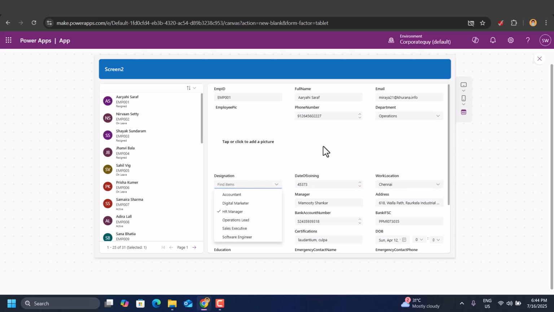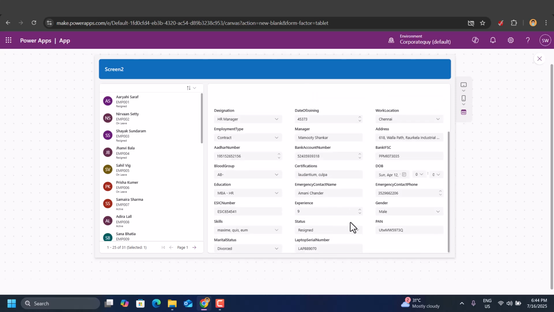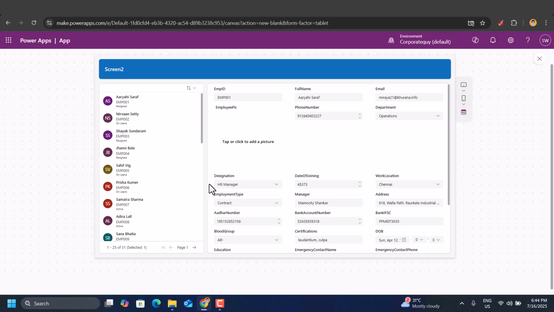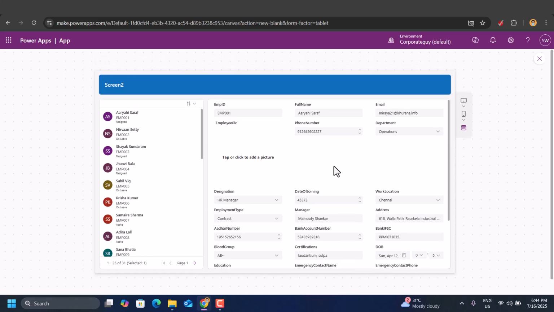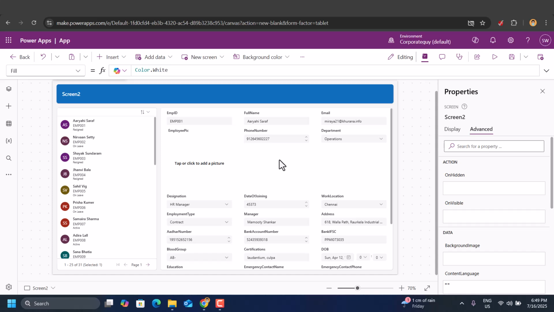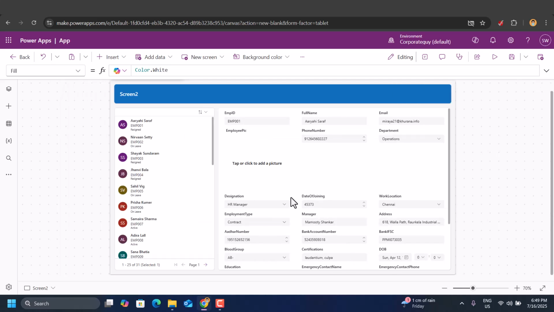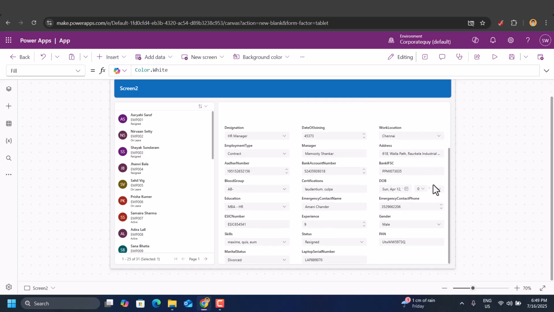And even if you want to update the picture or add the picture, you can do that as well. So we will add a button here which will be used to update the information of that particular record. So let's see how we can do that. All right, so to add a button here, first of all we will add a space to add these buttons here, which will then be used to edit the form and then update the form back to the SharePoint.